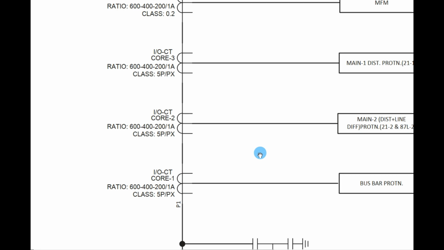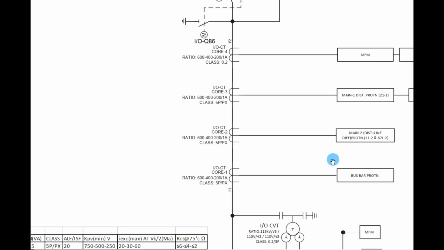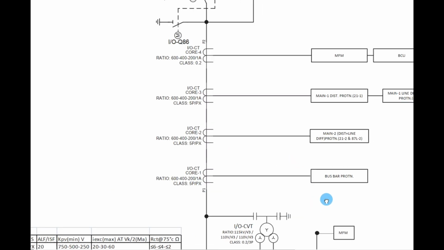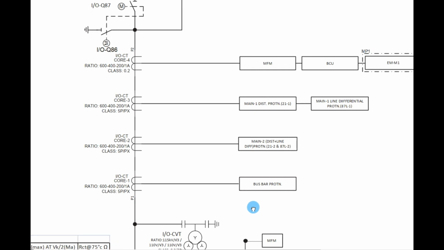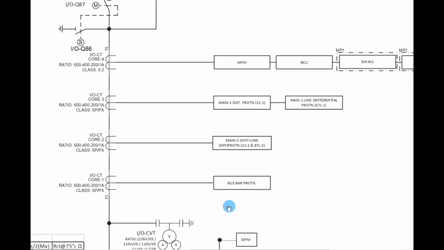So here, by seeing this, you can analyze. For this line, they are going to use 2 distance relays, that is Main 1 relay and Main 2 relay. The Core 3 CT is connected with 2 relays. One is Main 1 distance protection, another one is line differential protection.